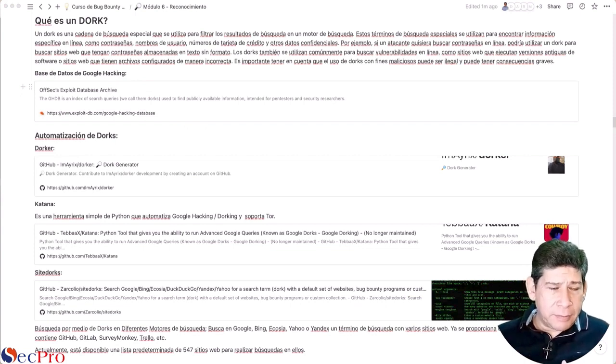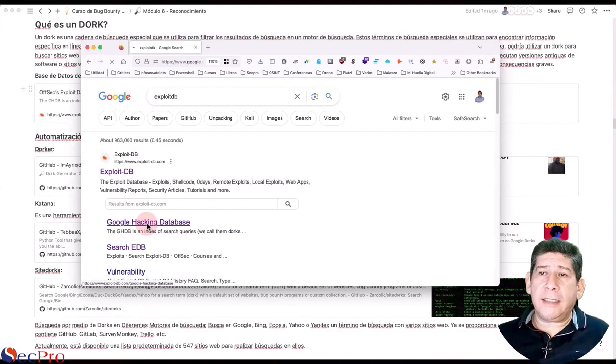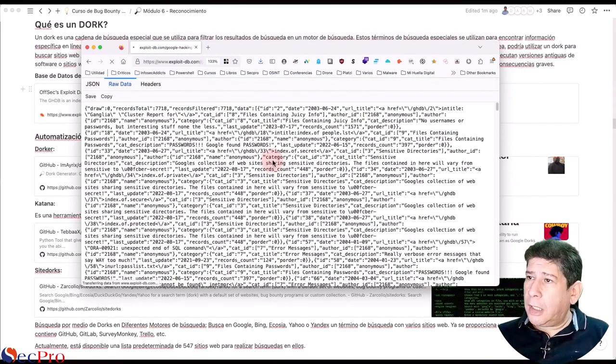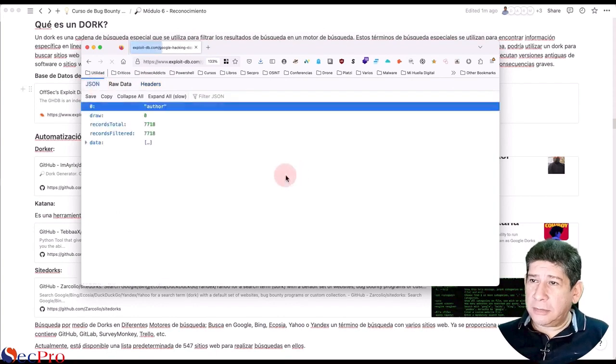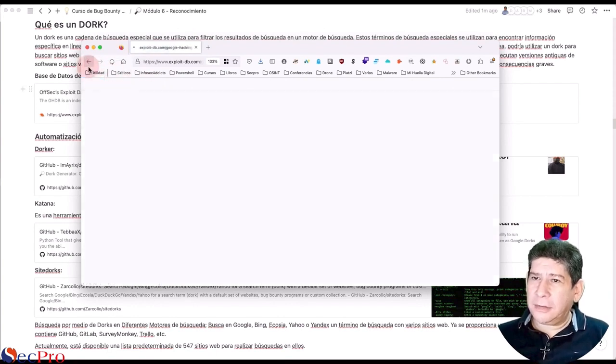Let me, one second. Let's go in here to Exploit-DB. And we have the Google Hacking Database, which right now is showing in JSON. Interesting, how weird. Let's see, let's go into Exploit-DB.